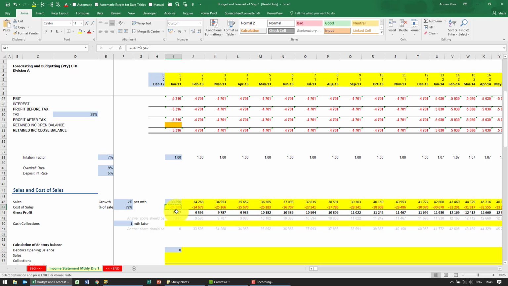and you'll see the gross profit is calculated, and you can see it ties up with what the answer should be.